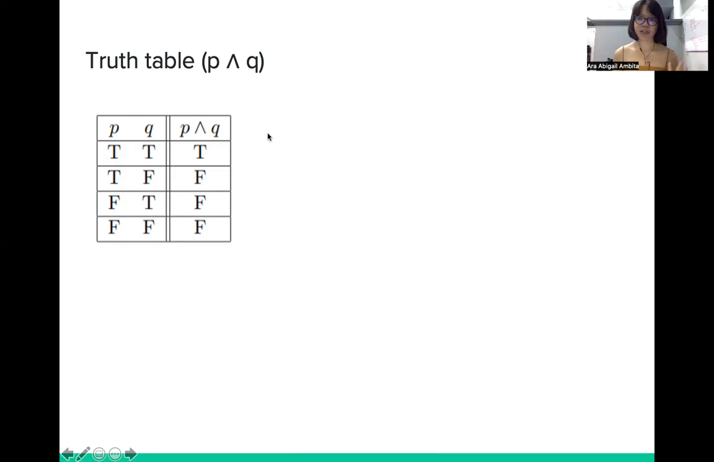We mentioned earlier that if we are using the logical connective AND, we are taking the conjunction of two propositions, and its truth value will only be true if both of the statements P and Q are true. Otherwise, it is false. As you can see, if P is true and Q is false, it is false. If P is false and Q is true, P and Q will be false. And if both P and Q are false, P and Q is also false.